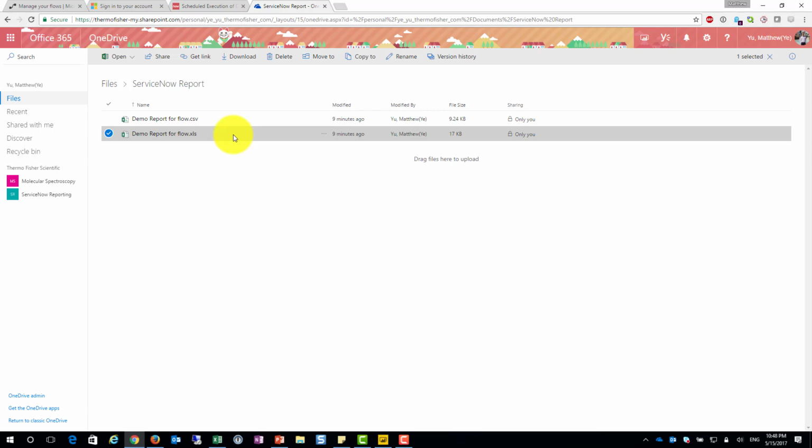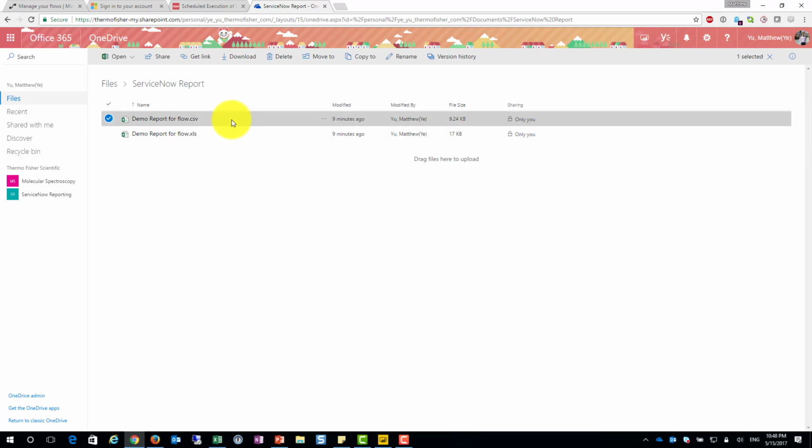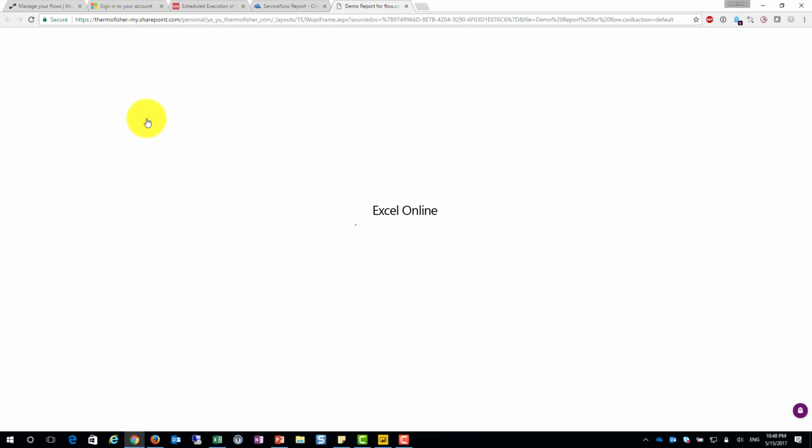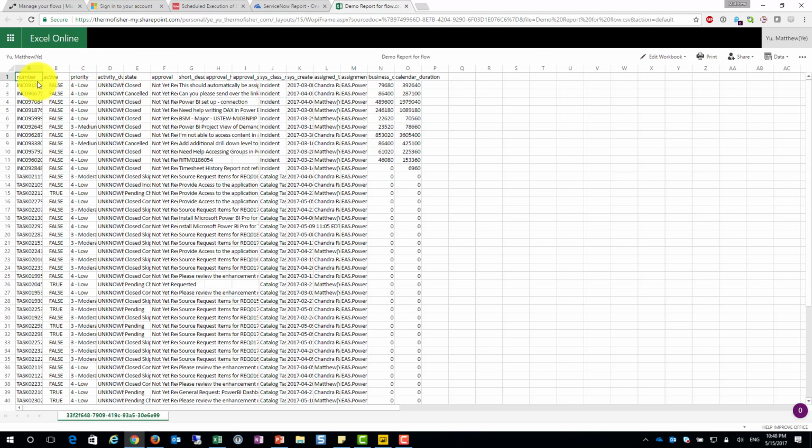Remember, let me repeat this again. We cannot use XLS at this moment. It is not really good at this moment. So here I'm going to use the CSV file or XLSX file. So this is the one I'm going to use. I'm going to click this file and open this in my Excel Online. And this is my file, how it looks like.